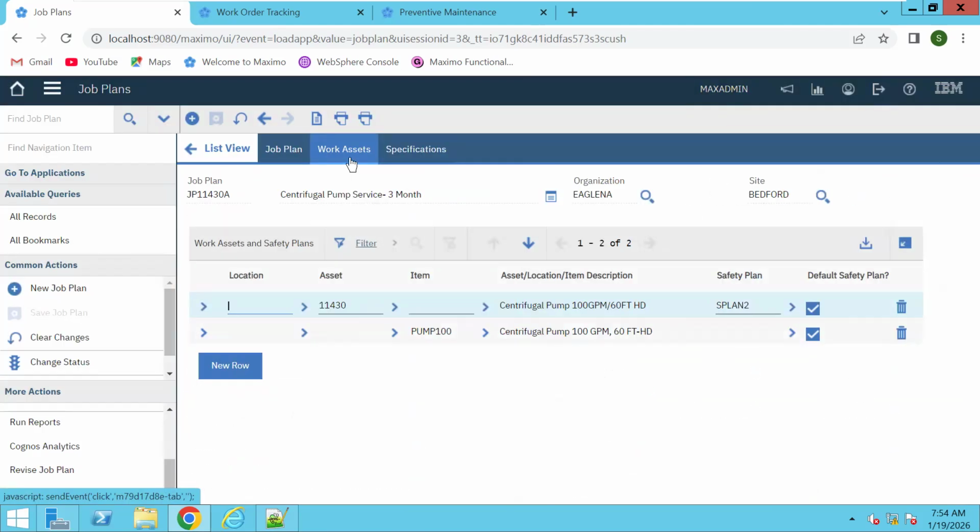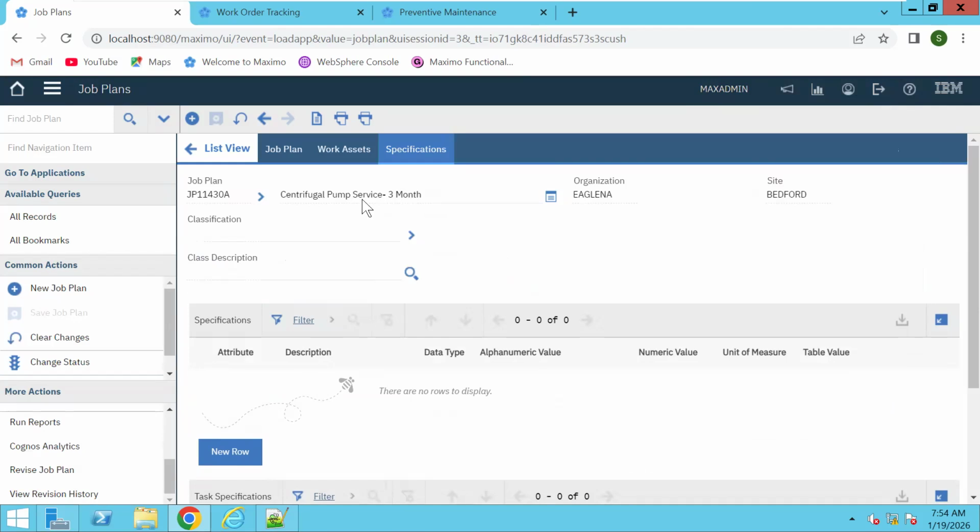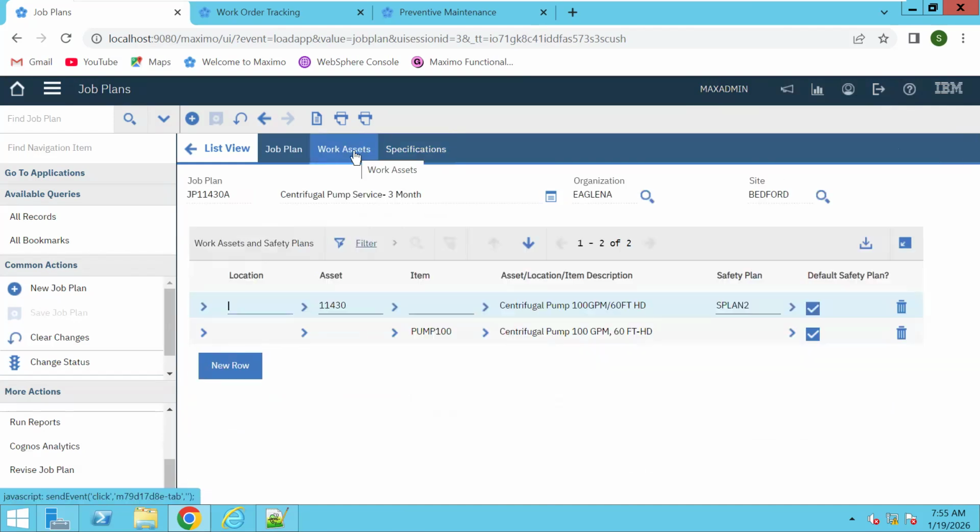But before that, we will see different things like work order, and then we will go with the other things. Here we will have a work assets tab. The work assets tab is nothing but the specific assets and locations on which you want to work, or have worked, on that specific job plan. That we can mention here.